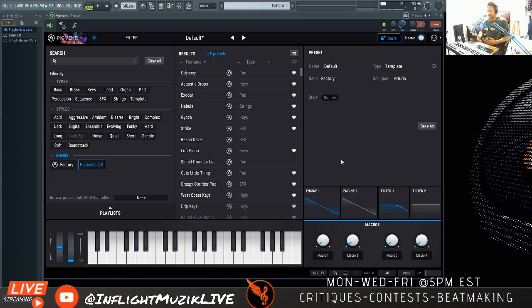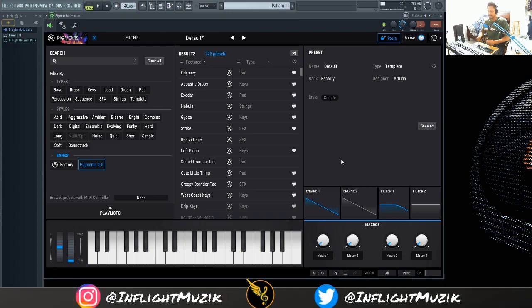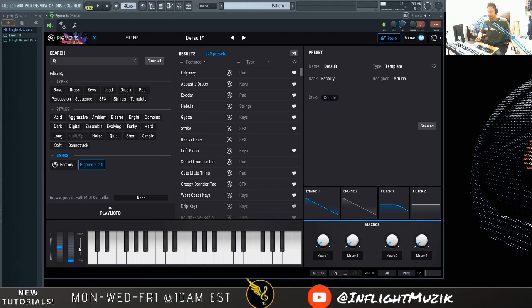And with Pigments 2, I'm finding that a lot of these presets in here, with just one or two tweaks, whether you're using the macro knobs down here or the mod wheel, work really well for dark trap.